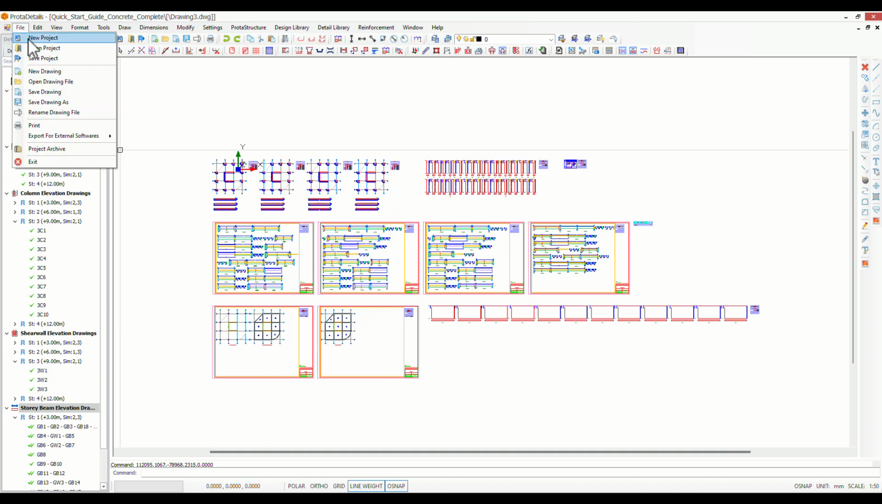The File tab here simply provides you with some commands for you to create a new project, open another project, or save this one. You can rename the drawing file as well and export to other software. This is a generic file menu, as you can see.